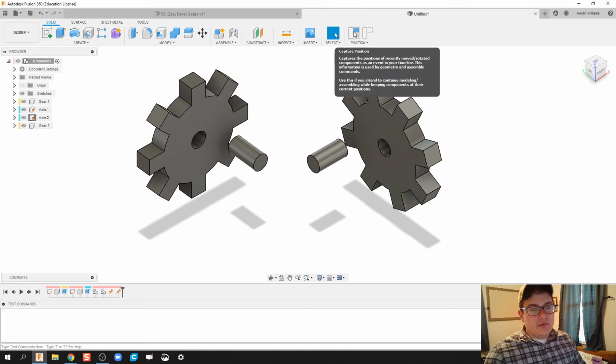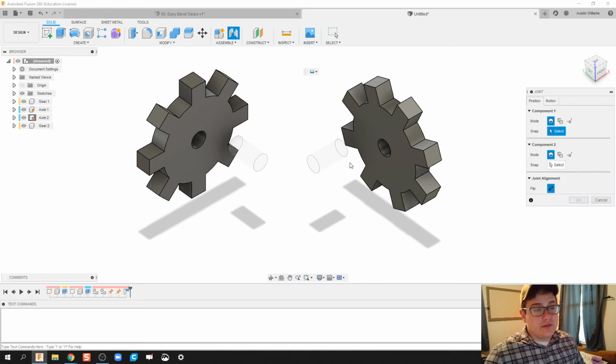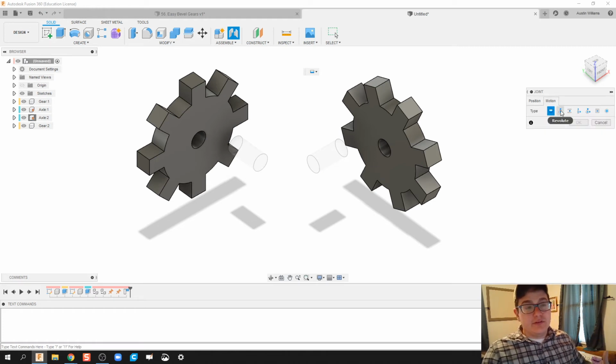And let's move them out of the way, capture position. Let's do a joint. Now you notice my axles disappear. The reason being is that when we're doing those joints, we want something to do something with something else. That first thing we click on, if it is a revolute, the first thing is going to spin. If it's a slide, the first thing is going to slide. And since these are grounded, Fusion knows they can't move, so I'm not going to let you click them anyways.